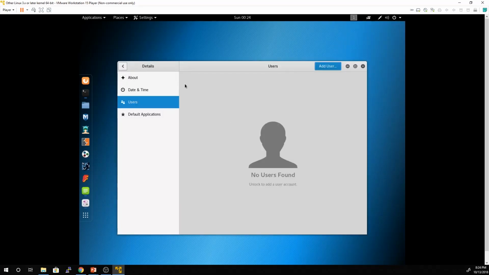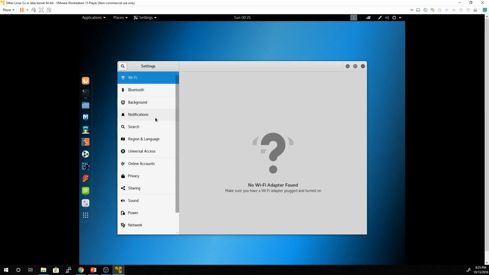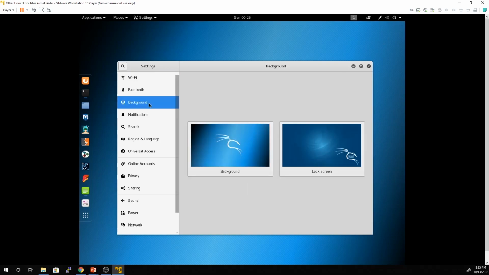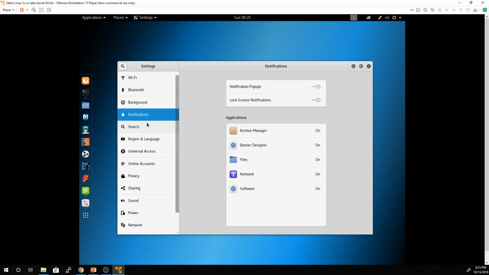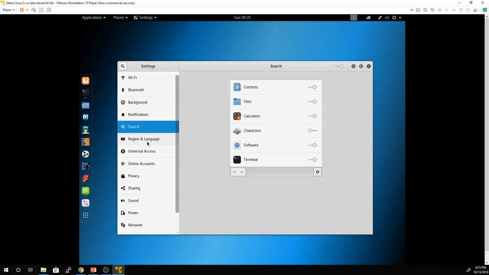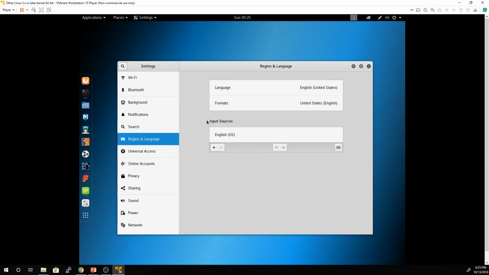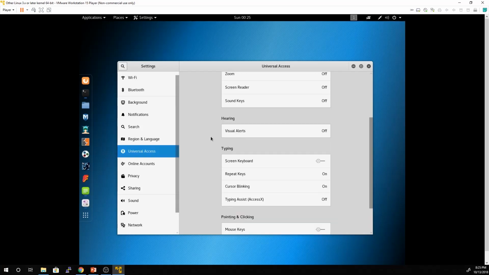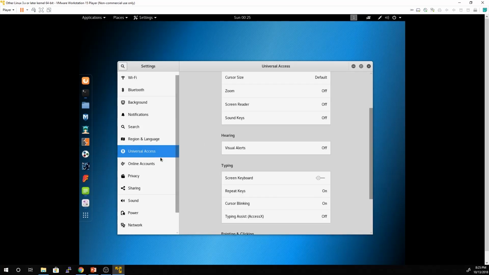So we're in Details right now and we've got Users here, but if we back out, we'll notice that we've got a number of different settings and areas that we can go into. If you plan on using the distribution day to day and you want to do some customization, we've got backgrounds, notifications, search, region and language. If you want to change the languages and the format of those, you can go in here and do whatever is going to best suit you and your needs. We've got some universal access settings that we can use here as well.